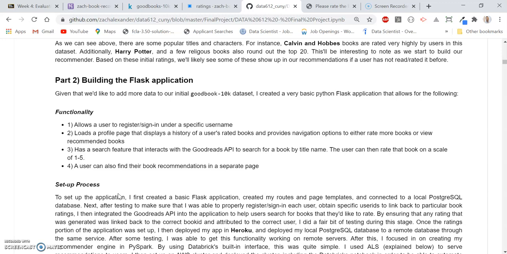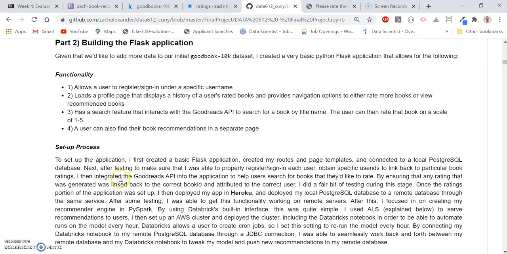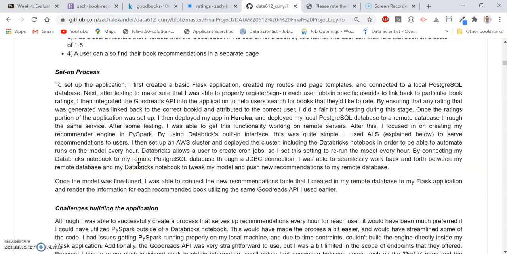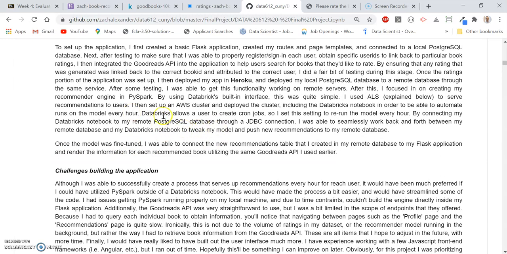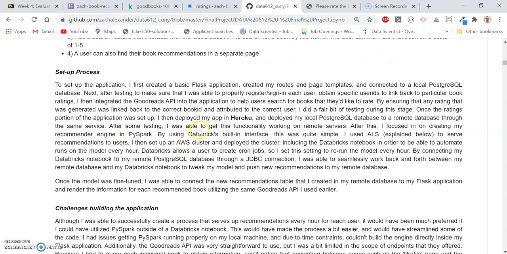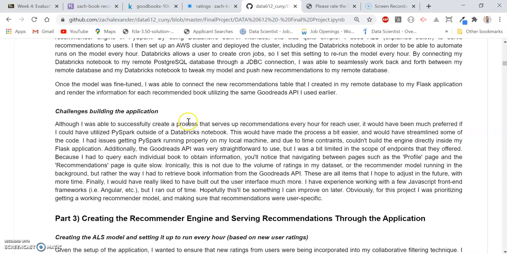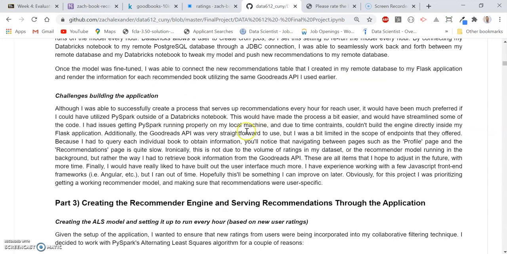I did a lot of testing locally, and then eventually I was able to push the entire application to a remote server using Heroku, and I also pushed the Postgres SQL database to a remote server as well, all via Heroku, which I go through in much more documentation in my Jupyter notebook, so I won't go into too much detail.